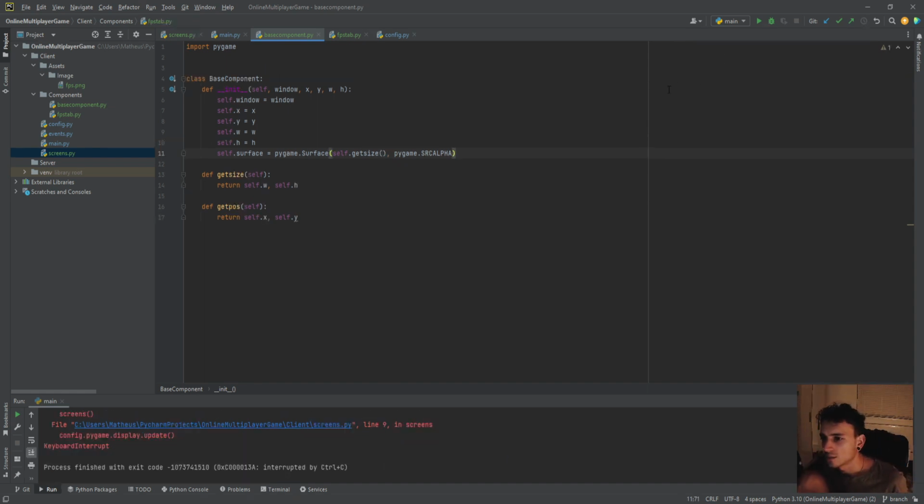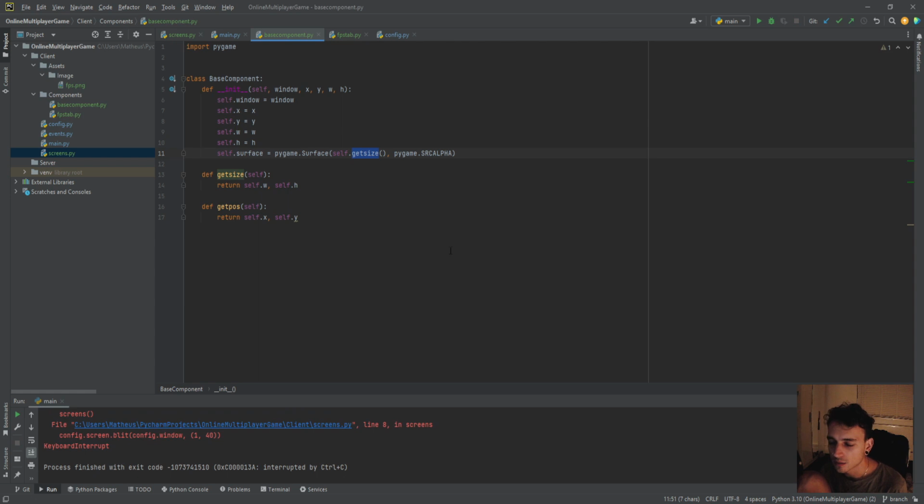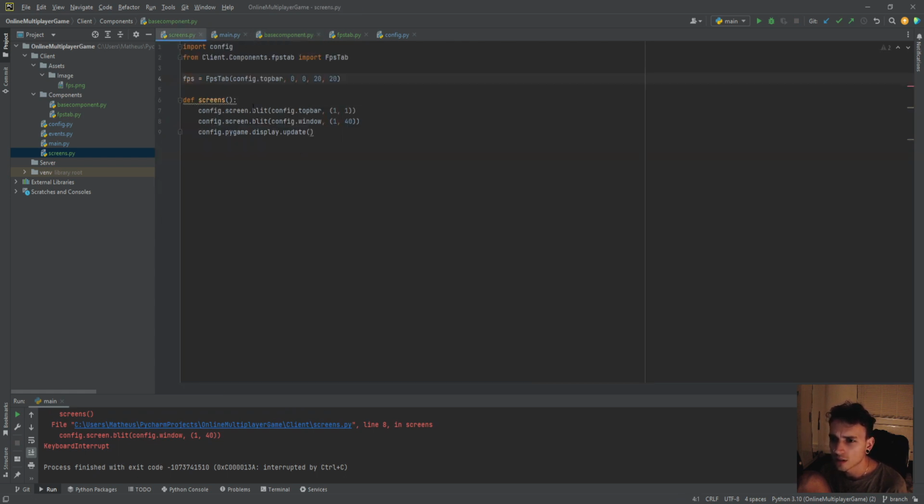All right, so I realized what I was missing, so I just didn't put a parenthesis here when I was calling this method. All right, it should be all working now. So let's run it together. And it's not working, right? It didn't show up anything. So let's go back and see what happened. I'm not calling render. That's it. I instantiate the class FPS tab, but I didn't call the render method, right?